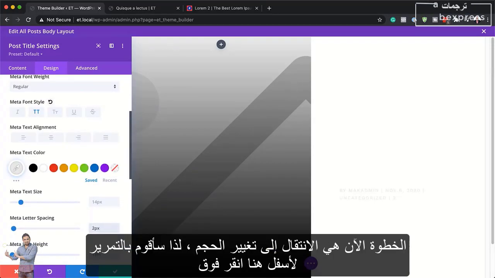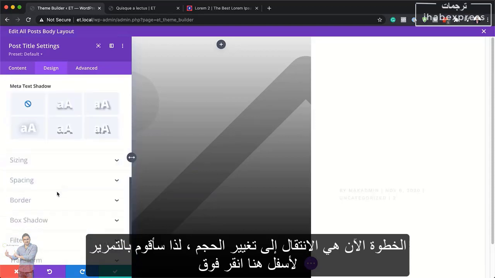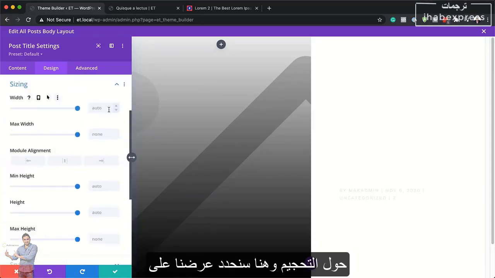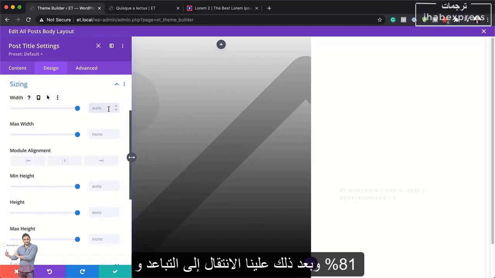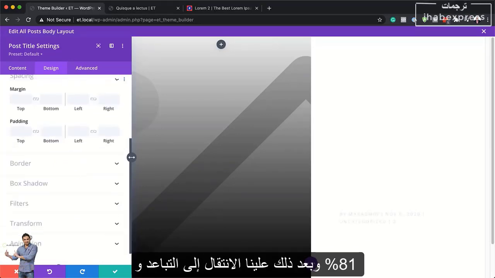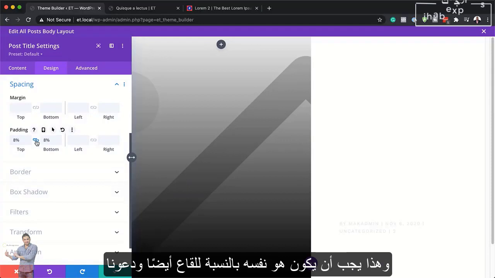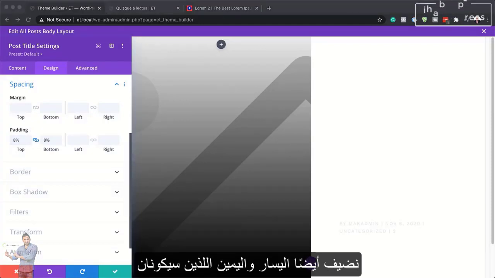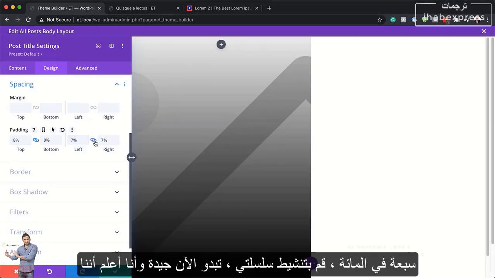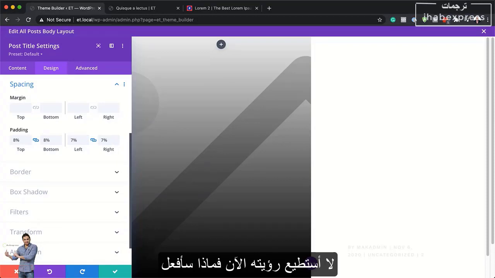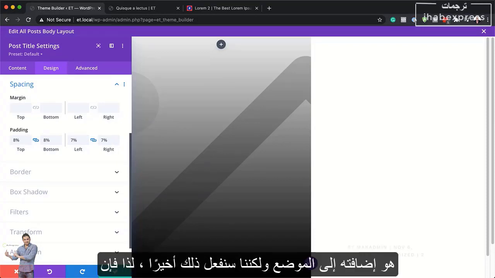And the next step now is to go into sizing. So I'm going to scroll down here, click on sizing. And here we're going to set our width at 81%. And next we need to go into spacing. And here we're going to add a top padding of 8. And that needs to be the same for the bottom as well. And let's also add the left and right, which is going to be 7%. Activate my chain. So that is now looking good. And I know we can't see it right now. So what I'm going to do is add it into position, but we're going to do that last.